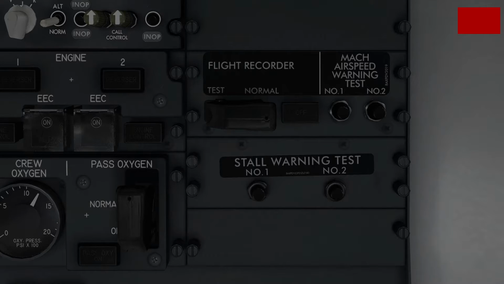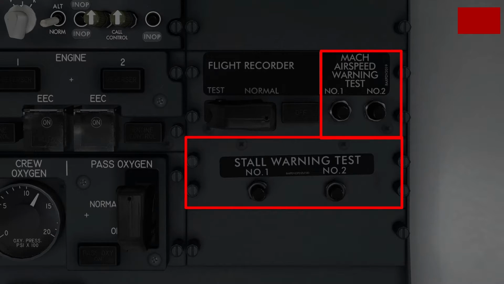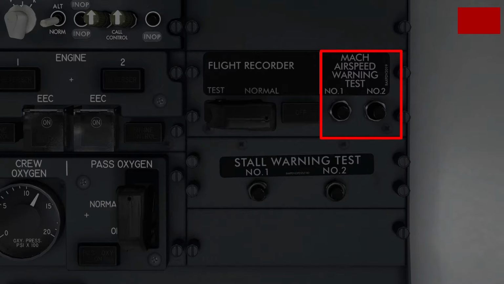To the right of the flight data recorder, we simply have two warning test systems. The first is the overspeed warning test, which sounds a simple noise in the cockpit to alert the pilots that the aircraft is overspeeding, like so.